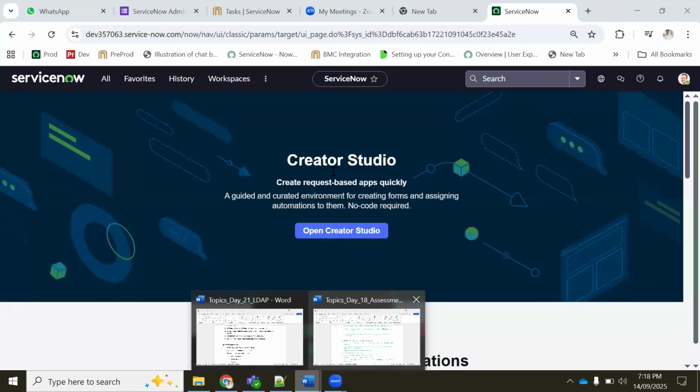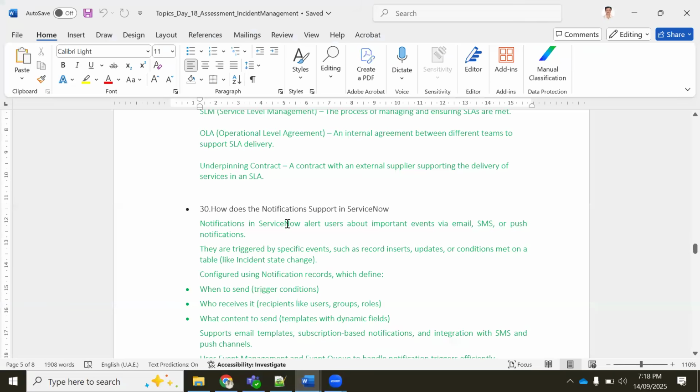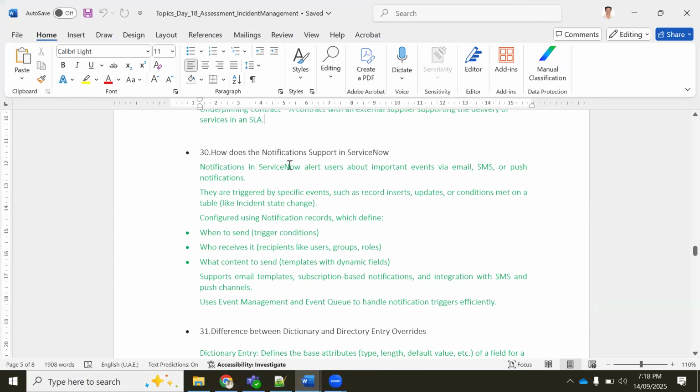So that is why we use our notifications. Let's go to our actual definition. In ServiceNow, notifications will help alert the user about important events: emails, SMS, push notifications. There is SMS also, which we can send if we integrate an SMS gateway with ServiceNow, correct? But email is the normal way to notify.